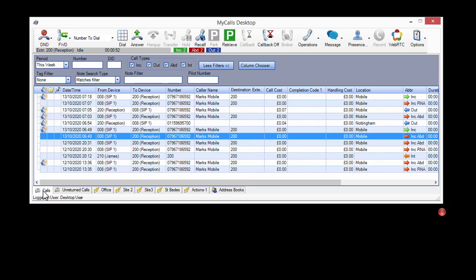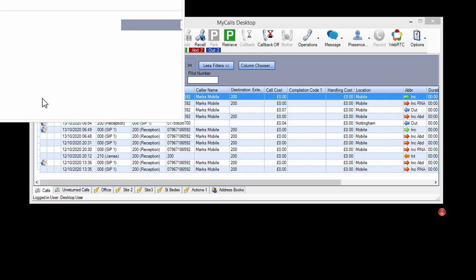So if I just go to these tabs here, so you can see all my calls. Now, if you've got extension users that you're going to have all the calls recorded, and you're going to give them the power to listen to their own recordings if you wanted to, they're going to need MyCalls desktop. You can see a little icon here, and that would tell me that the call has been recorded.